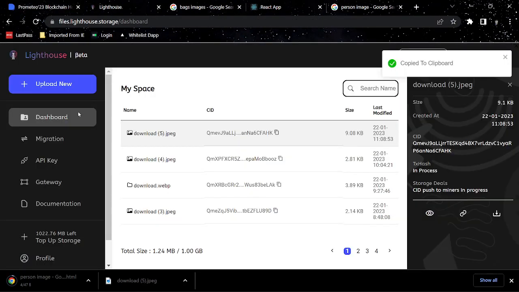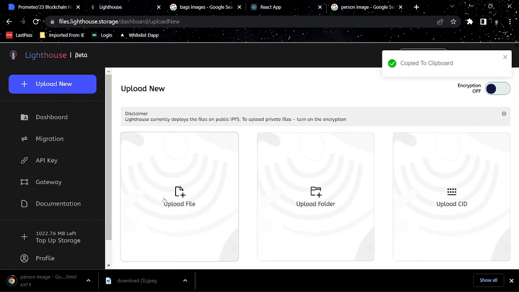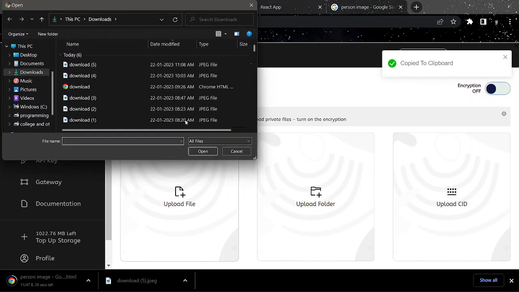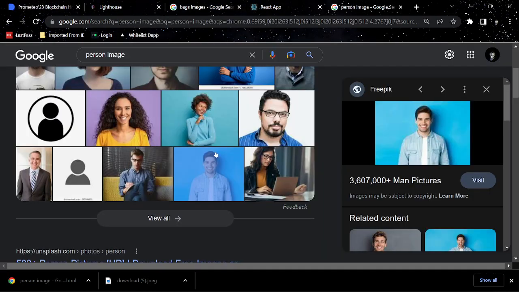And upload it to IPFS. I think I have downloaded some wrong image.